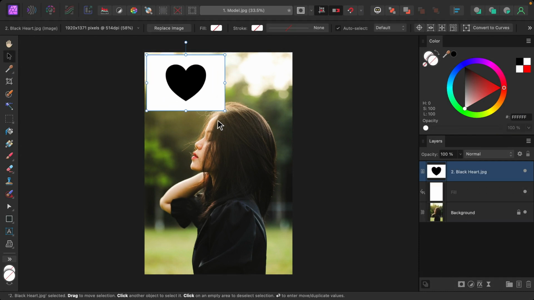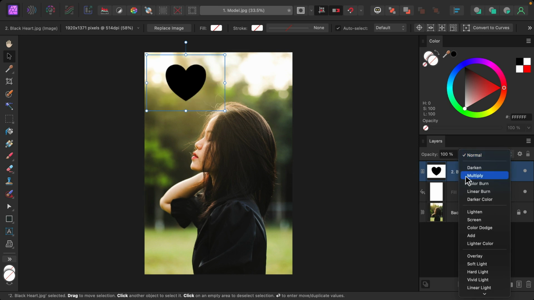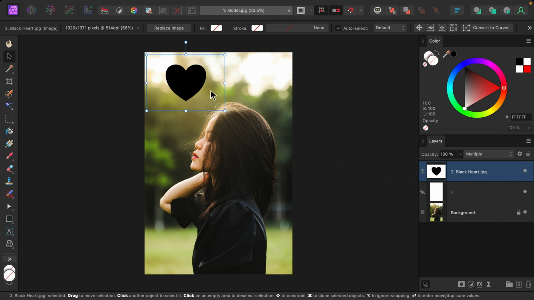In this example, I want to add this black heart to the main photo, but I don't want to include the white background that's surrounding it. Lucky for us, this is super easy to do with the multiply blend mode. So with this layer selected, I'll just change this to multiply. Now the heart is all that's left because white becomes invisible when you use multiply.